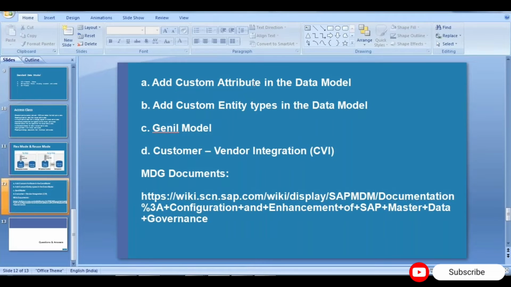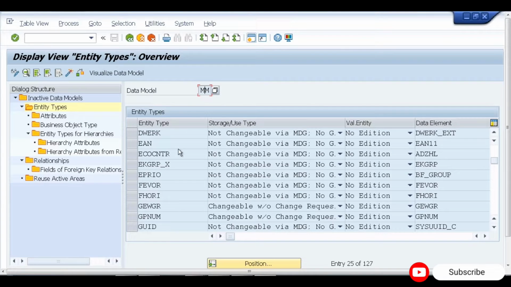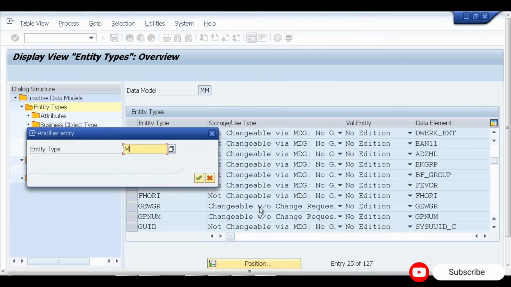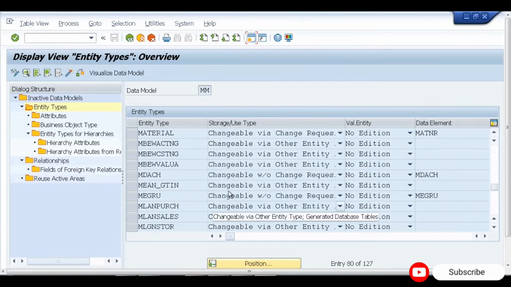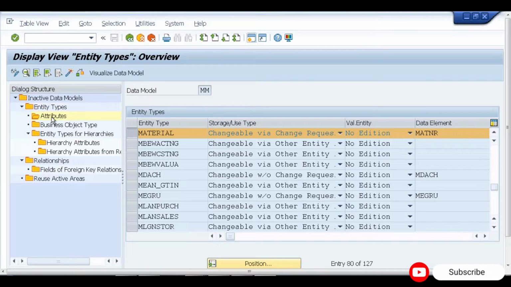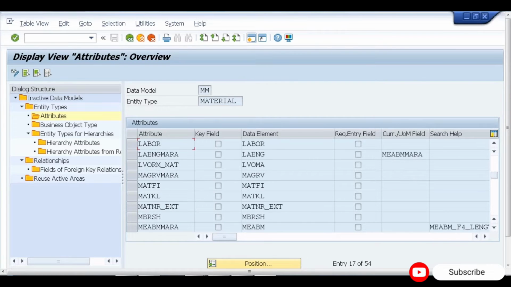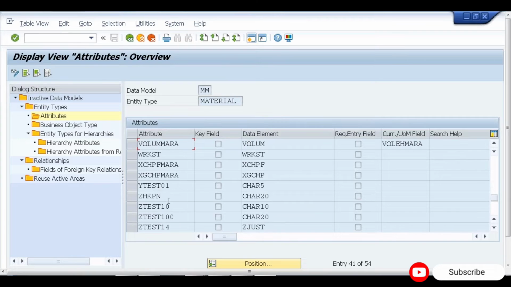The first point was adding the custom attribute in the data model. What we did in the last session, we went to the data model and to the entity type called material, which is a leading entity type, of course. And there we added this ytest01. The moment we add this attribute, the immediate question was whether it will be flex mode or reuse mode.